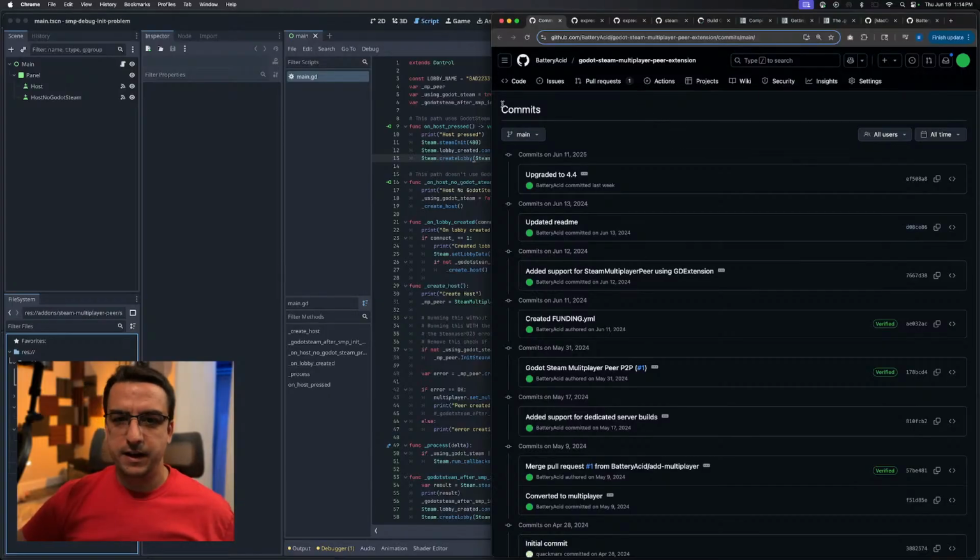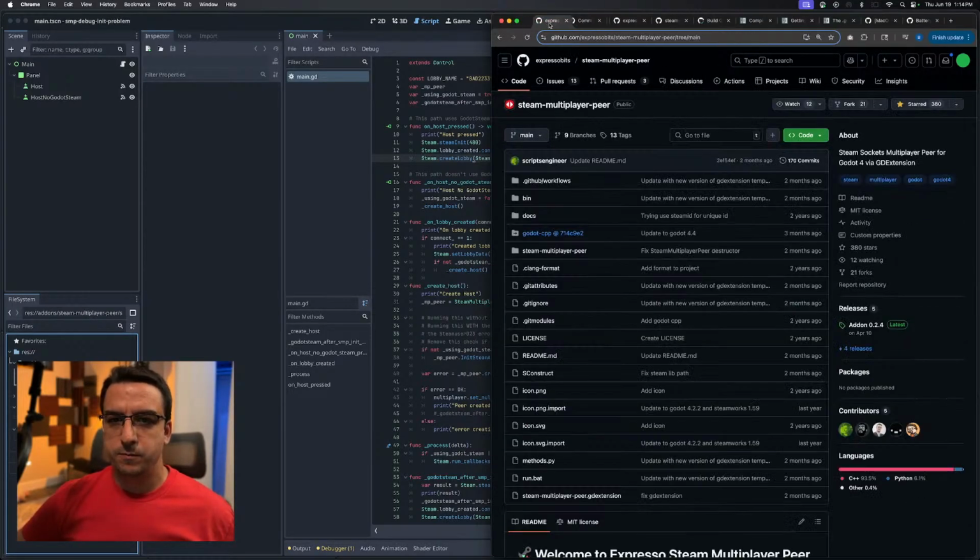Okay, so today I want to look at the expressobits version of Steam Multiplayer Peer. If you're not familiar, Steam Multiplayer Peer was an extension developed to allow Godot multiplayer developers to use the multiplayer synchronizer, RPCs, and Spawner without having to interface with the lower level Steam APIs.